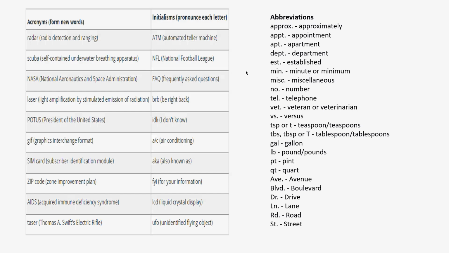But with acronyms, sometimes you don't pronounce each letter like we do on the right-hand side here. UFO. If it was an acronym, we might call it UFO. Okay? POTUS, President of the United States. GIF, Graphics Interchange Format. Now that makes a liar out of me because that should be all capped. I'm telling you. And then on the right, we have abbreviations.